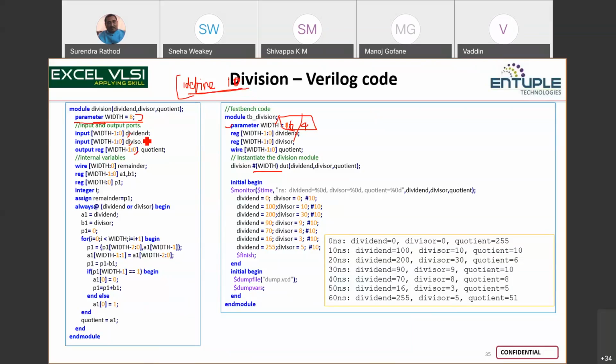Either this or this. The parameter is per design or per module. Let us say you have one multiplier, and one more, right? There also you may be using some width, and you can control that specific multiplier-related information there. So this is instance based, and this is global.